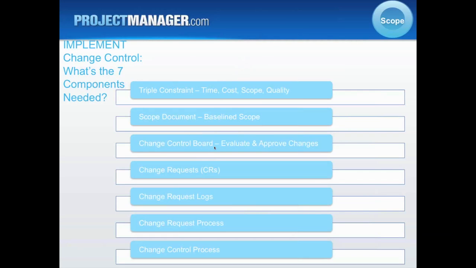So here we look at change control. What are the 7 components needed? So here's some important things that you as the project manager need to be referencing as you're managing the scope and all the changes that arise during the course of your project.